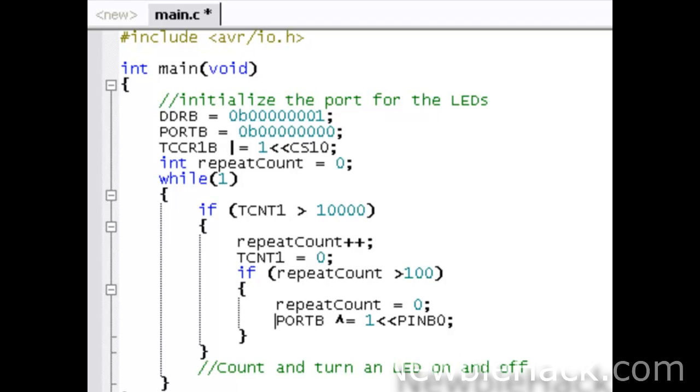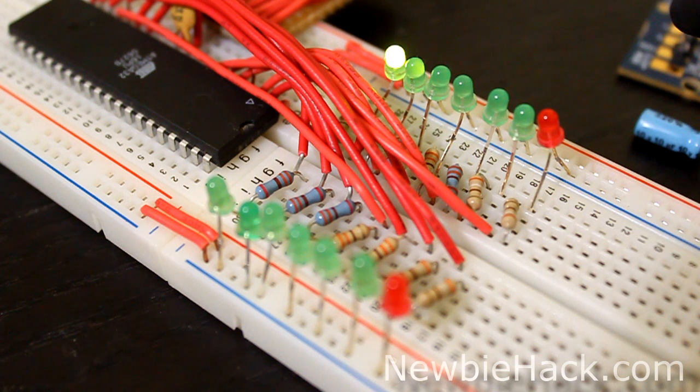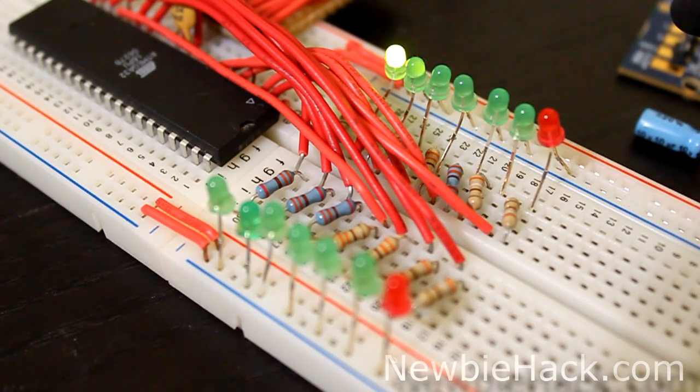From now on, I won't be showing the making and the programming, and I'll just show the response from the circuit. Our theory stands pretty true. It looks like it is blinking every second. So our program is successfully working.